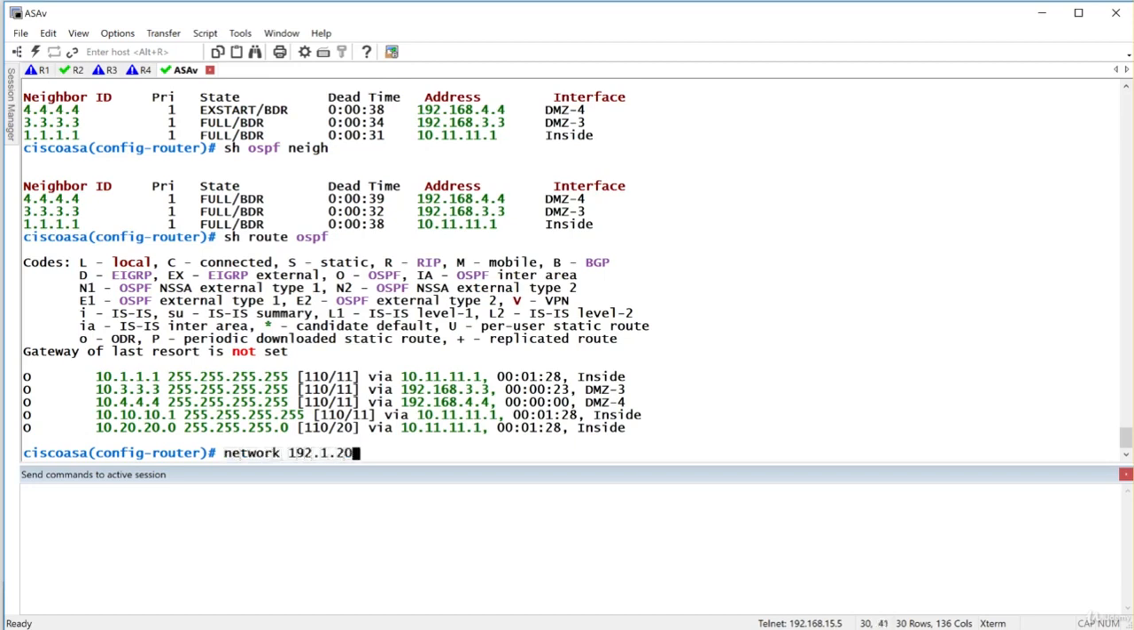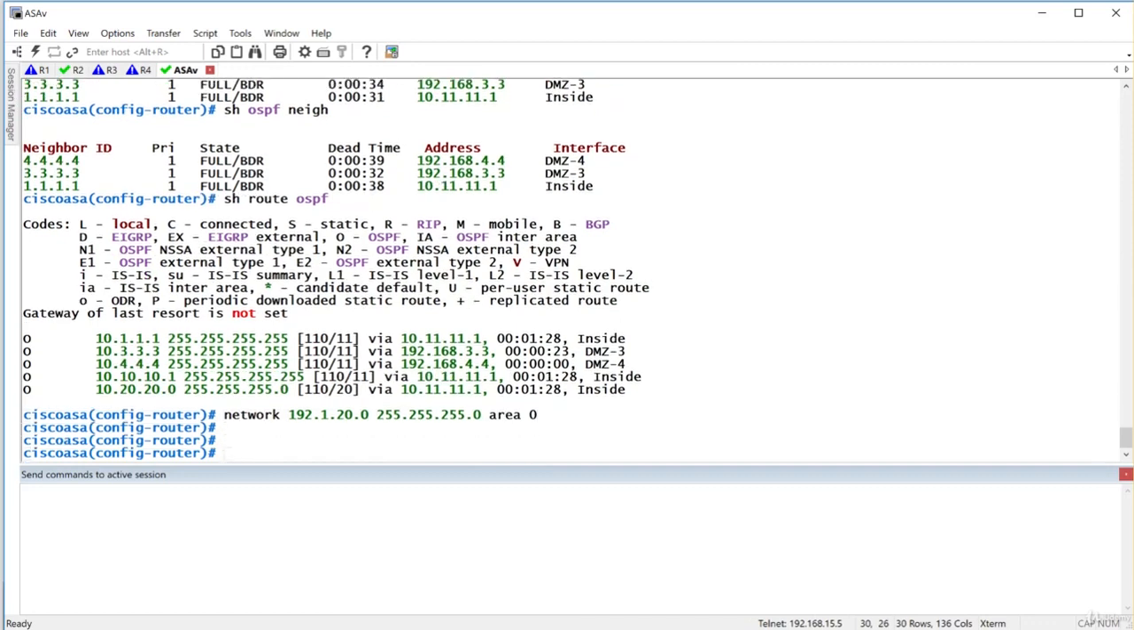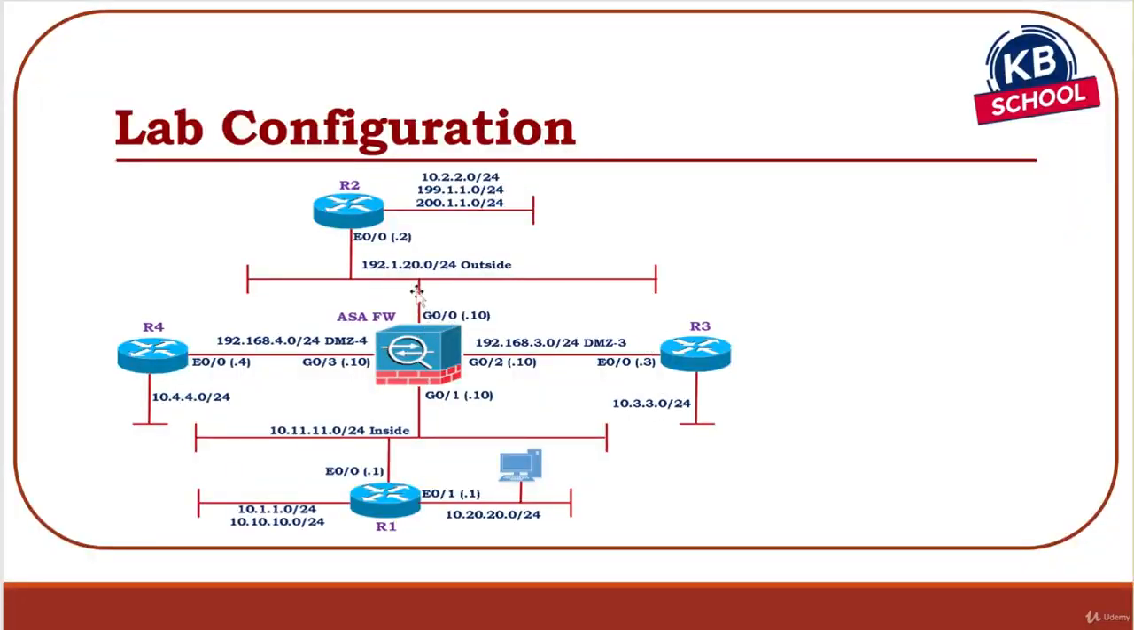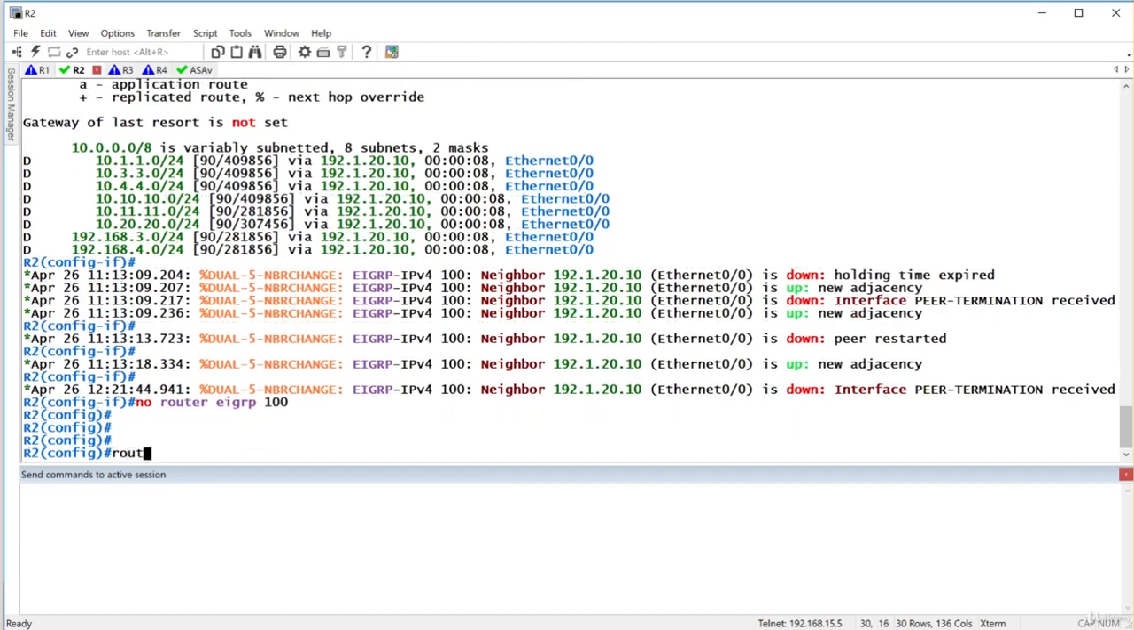Now let's do the outside network, which is 20.0, also in area 0. By the way, the ASA supports all the multi-area configurations that you would do on a normal router as well. So my outside interface is configured as 20.0 in area 0. Router 2, I'm going to do the 10.2 network and the 192.1.20.0 network in OSPF, again using the wildcard mask over here because I'm on a router.